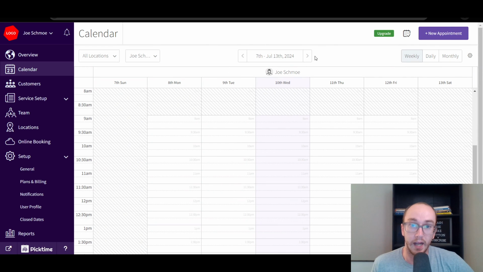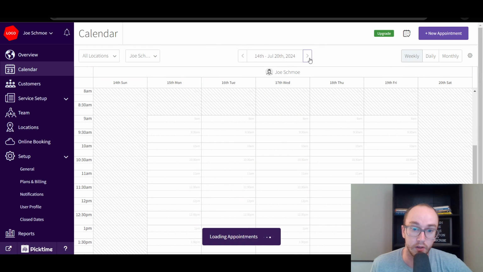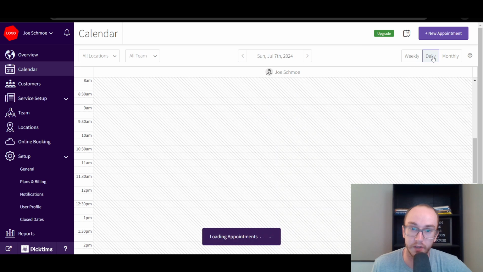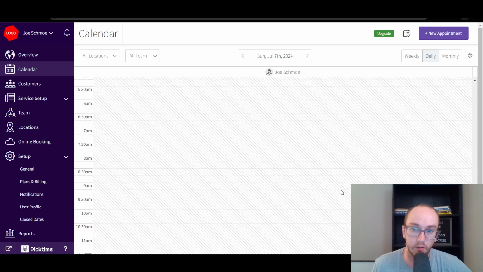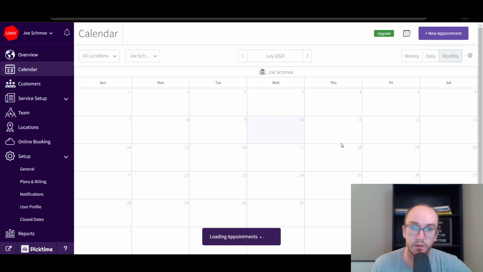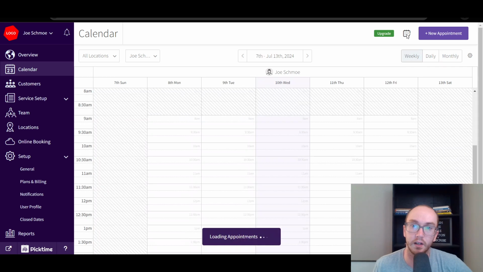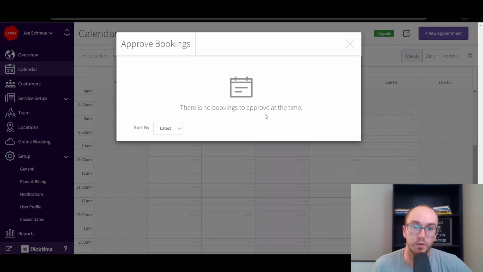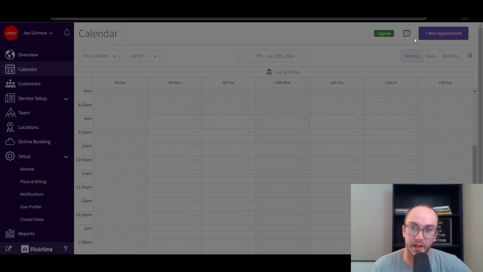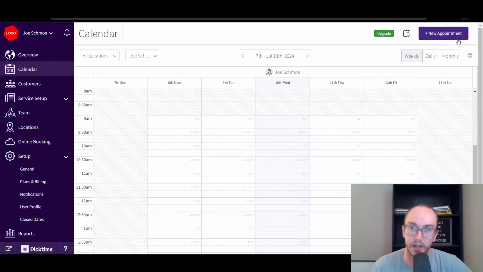Now, as you can see here, this is week to week, so you can also shift between the different weeks of appointments. Pretty straightforward there. You also can switch it to daily. So if you want to look at all the details within a day or even total bookings for the month, you can also split that there as well. You can approve bookings too. So you do have bookings to approve. That's sort of like a booking approval section.